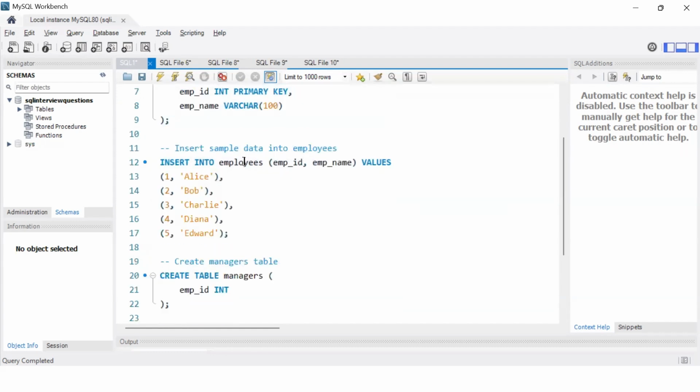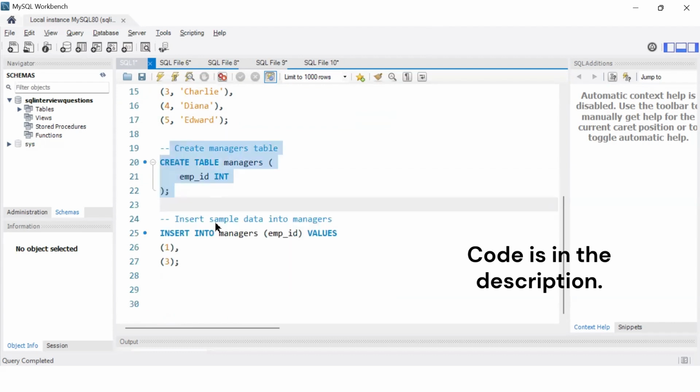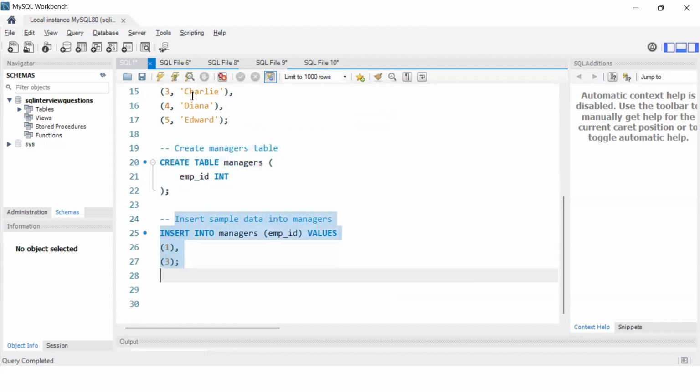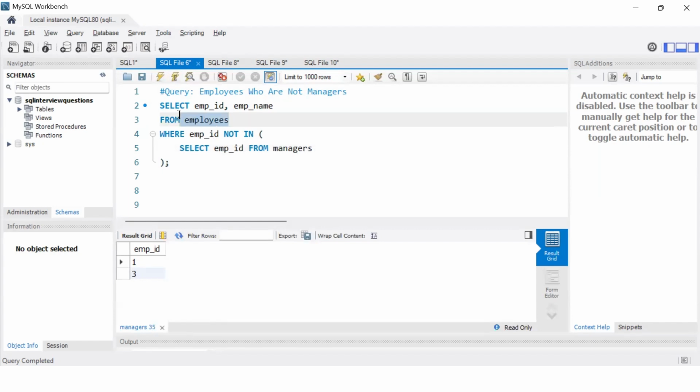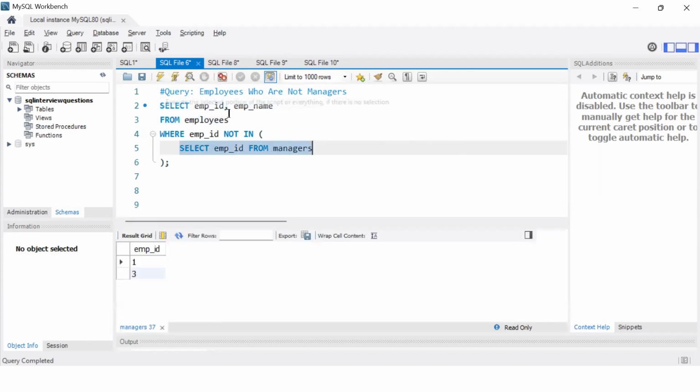I've created the employee table and inserted the data into it. Then I have created the manager table and inserted the data into the manager table. Let me quickly show you the employee table first. This is the employee table with two columns. And now let me show you the manager table also. Perfect. So we have to find the employees who are not managers.